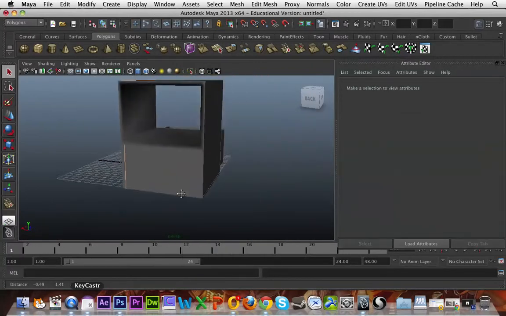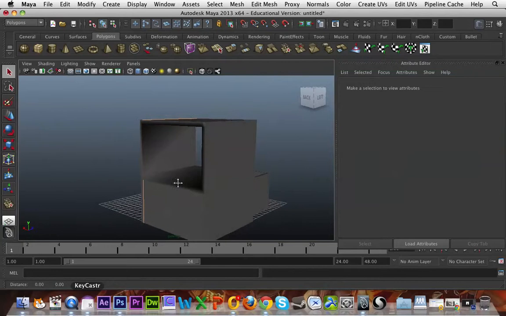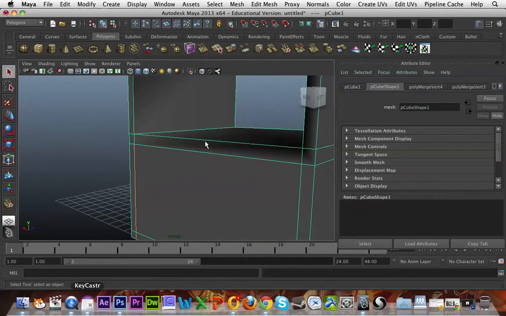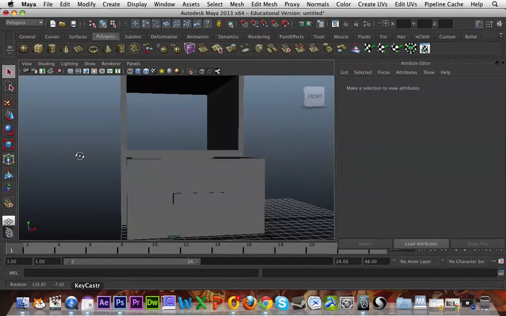One of the things you might notice is it's got this weird shade. It's Maya trying to say that this edge is actually a bit rounded, which it's not. So we're going to grab it, go to Normals, and we're going to harden the edge. Once you do that, it's now complete.